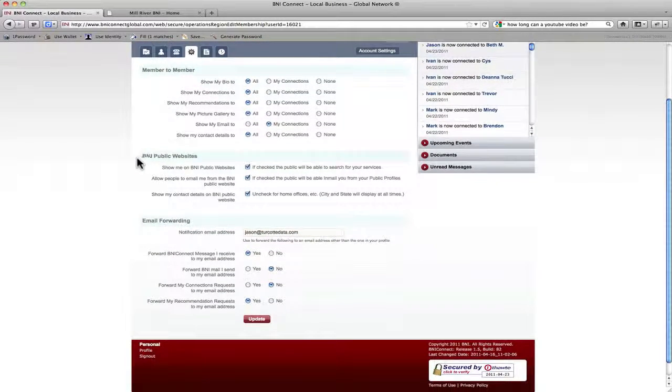The next section details how we want our information displayed on BNI public websites. Again, this is our regional websites or our chapter websites. All chapters now get a free website with BNI Connect, so here we choose how we want that information displayed on those websites. So, do I want to be shown on BNI public websites at all? I think this is a no-brainer. Obviously, part of what I'm involved in BNI for is to increase my business, be more successful, and be introduced to other people. So I want to be shown on those public websites.